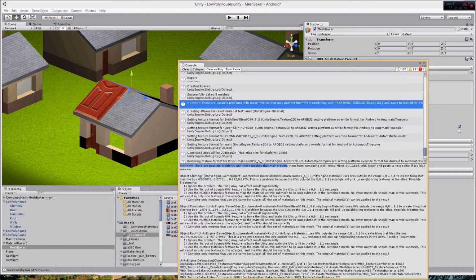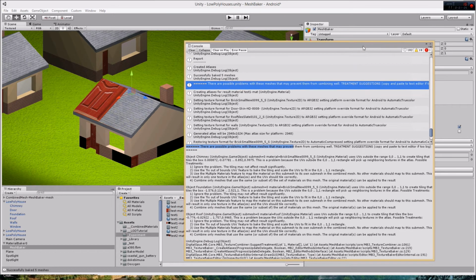So the object chimney uses UVs outside the range 0, 1, create tiling that tiles this box. It'll pick up things, and then there's a couple of treatment suggestions. So then the foundation has also been identified, and the roof has also been identified as meshes that can cause this problem. And the treatment suggestions are there.